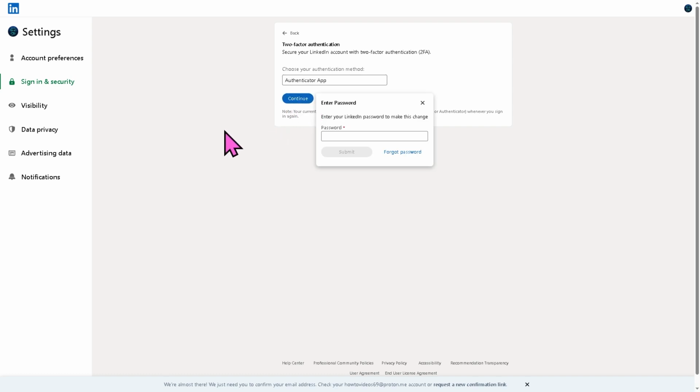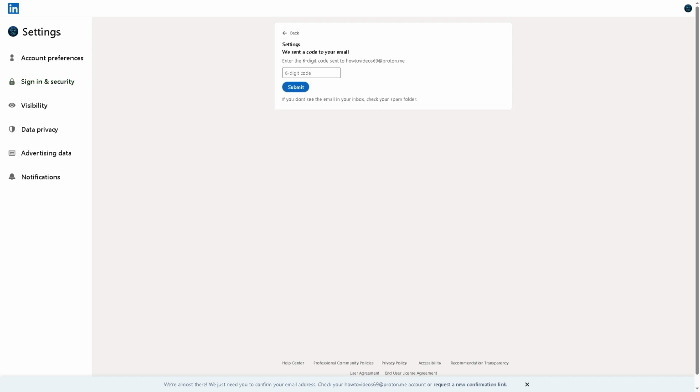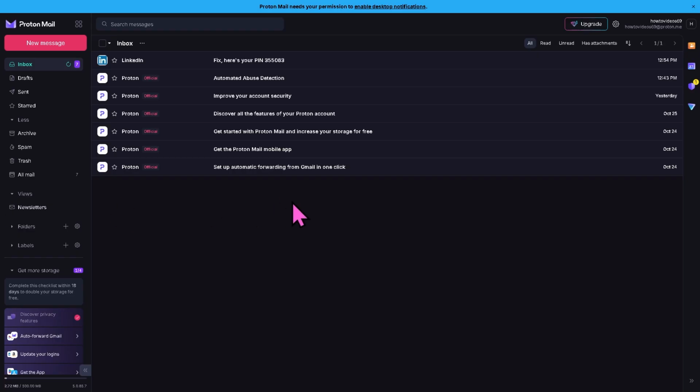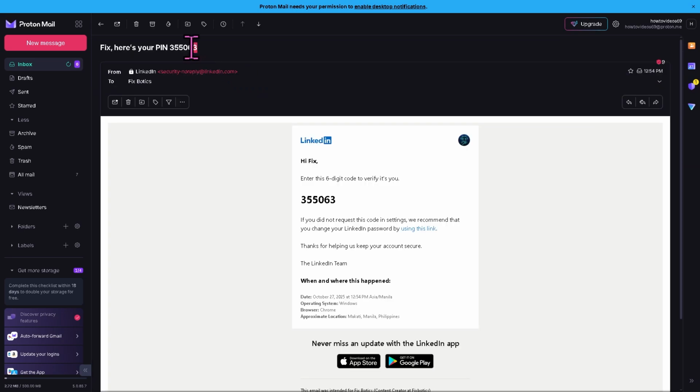Here, you need to enter your LinkedIn password to make the change. I'm gonna do that right now. If you do, you should be able to receive a code sent to the email account that is associated with your LinkedIn. Now, as you may notice, I have already received the code. I'm gonna try to log this in.